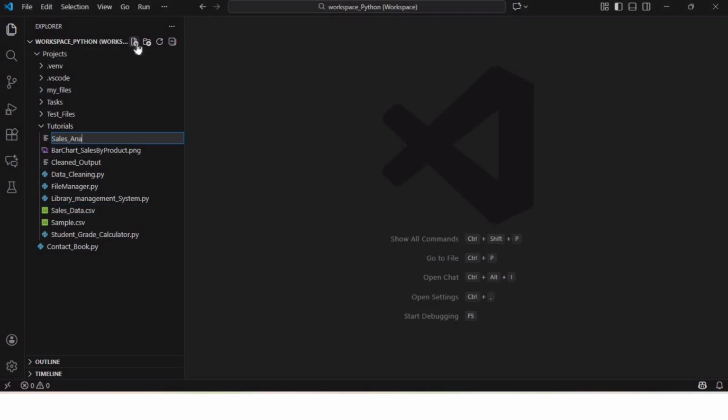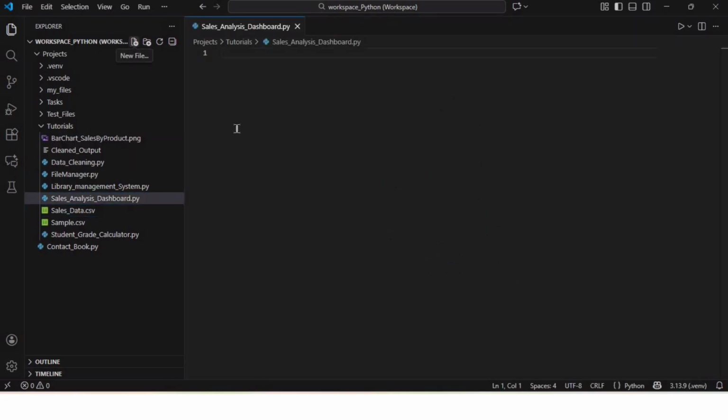Now let's begin building this step by step. I will first create a new Python project and name it sales_analysis_dashboard.py. And now I will be completing this entire project in 10 simple steps. So let's begin with step number 1, that is importing the required libraries.